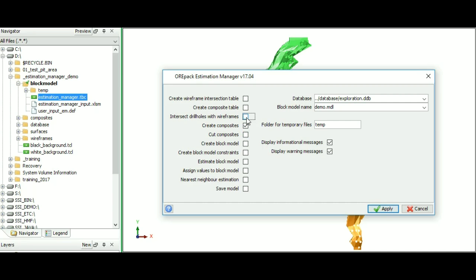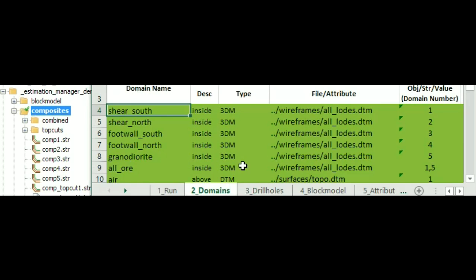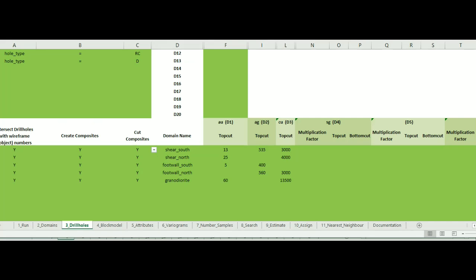After that, assuming that we have fixed up our wireframes, we would create composites. The composites are then created using the names and ID numbers as described on the spreadsheet. The next step is to perform top cut analysis for every element in every domain. Once you have defined your top cuts, then you enter them into the spreadsheet.